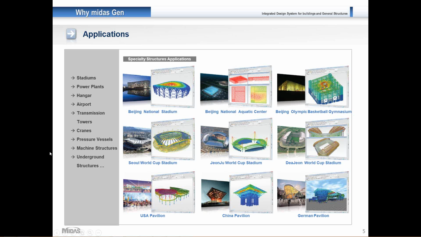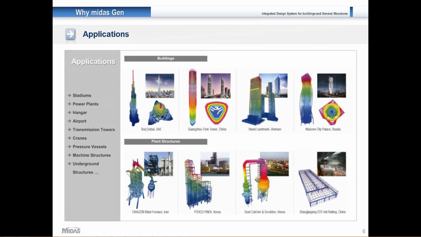Now, these are some of our more high-profile projects. So the crown jewel of our project applications, that is the Burj Dubai, now it is called the Burj Khalifa, so in UAE, which is currently the world's tallest building, the Guangzhou Twin Towers in China, and Moscow City Palace Tower, or also known as the Twisting Tower in Russia.